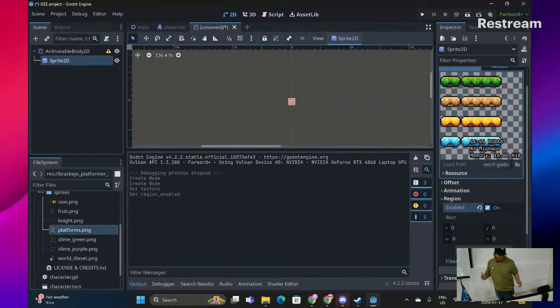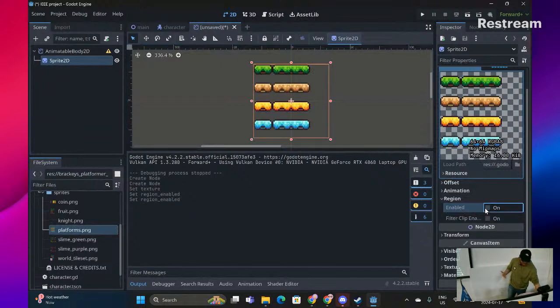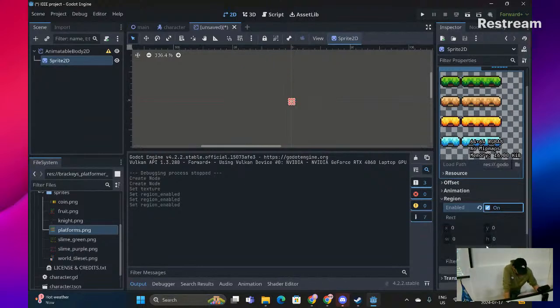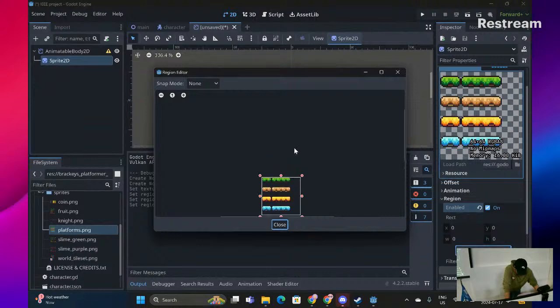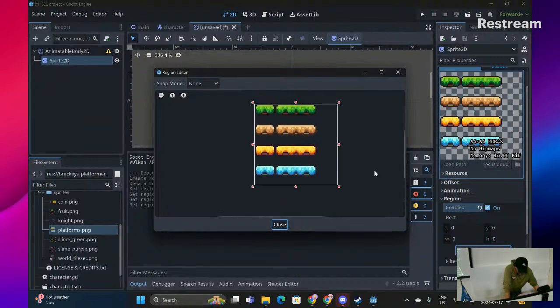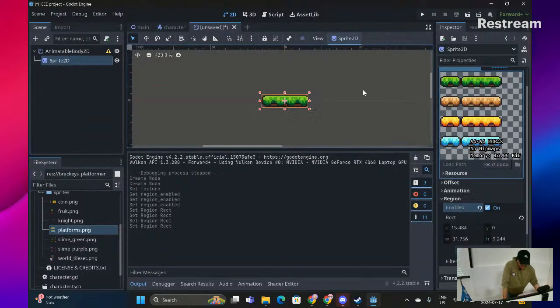So there's a bunch of sprites right there, right? There's a green one, a brown one, an orange one, a blue one, for every different type of biome. So to change that, we go into region, enable it, and edit the region. What this will do is bring it down to the sprite we need. So we're going to scale this however we wish. I keep right clicking and it's not very good for my soul. There you go. And now we have a beautiful platform. Isn't it wonderful?